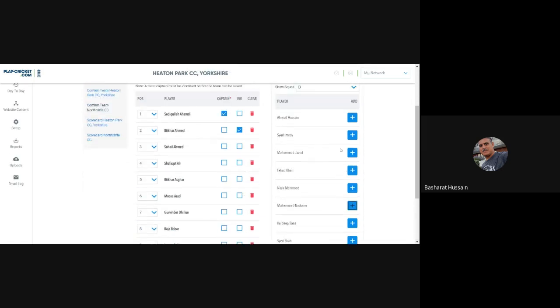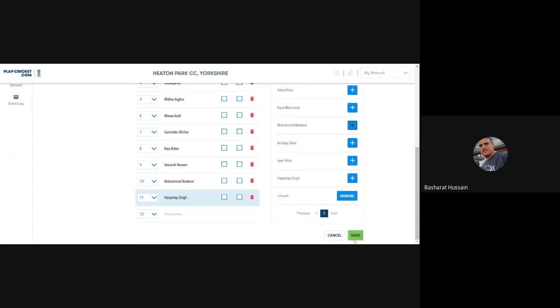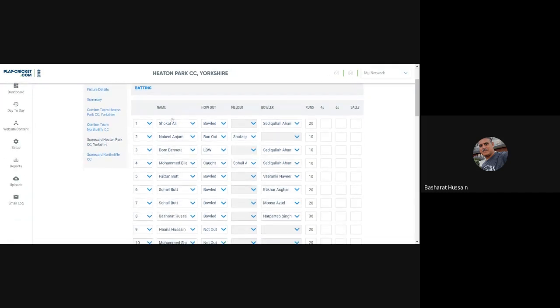So basically, I've moved all the players from here over to here, and then identify the captain and the wicketkeeper of the away team. Once I've done that, I'm going to save the record, and then this is where everything comes in. I've pre-populated this just to save time, but you get the idea.